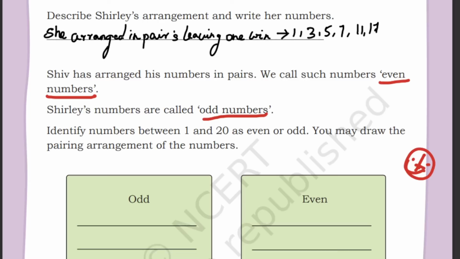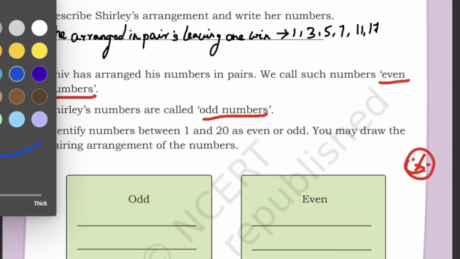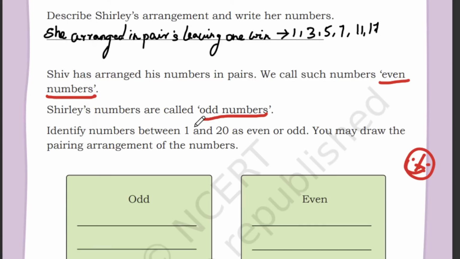I will do it for you, students. Let me change the color. So this is the first coin. There is no pair. So 1, we already know, is an odd number. And the second coin, it's in a pair. So 2 is an even number. And if you add one more number, these two are a pair, and 1 is again a single. So 3 is an odd number. And if you add the fourth coin, you get a pair again. So 4 is an even number.